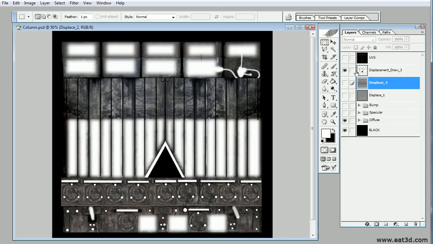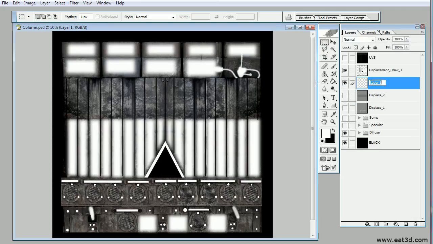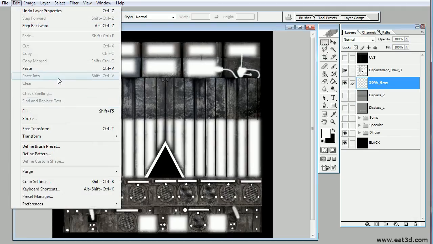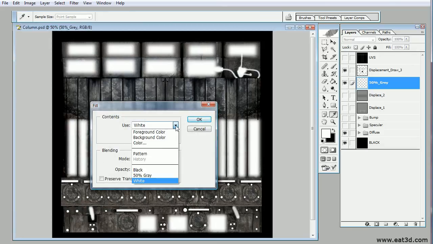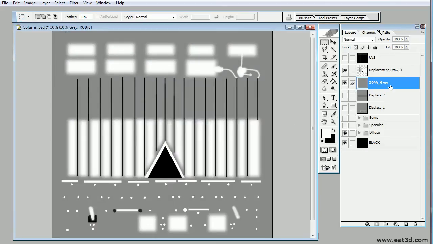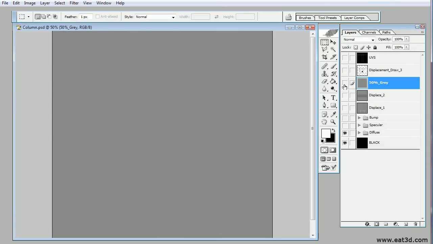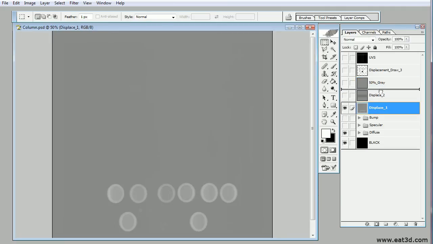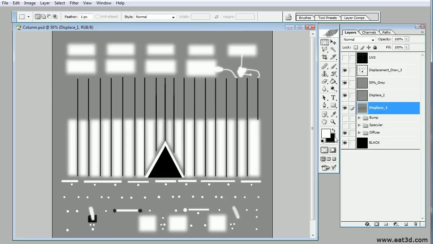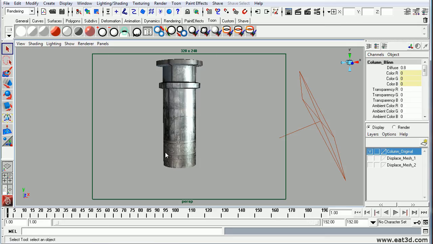Now the problem with that is we need to work it from a 50% gray, so I'll go ahead and add a layer and call that 50% gray. And I'll go ahead and fill that with 50% gray. So there you go. So there's our first displacement map. Second, in fact, I'm going to rename these and call that 2 and call that 1. Okay. And we're going to go ahead and save these out separately as JPEGs.